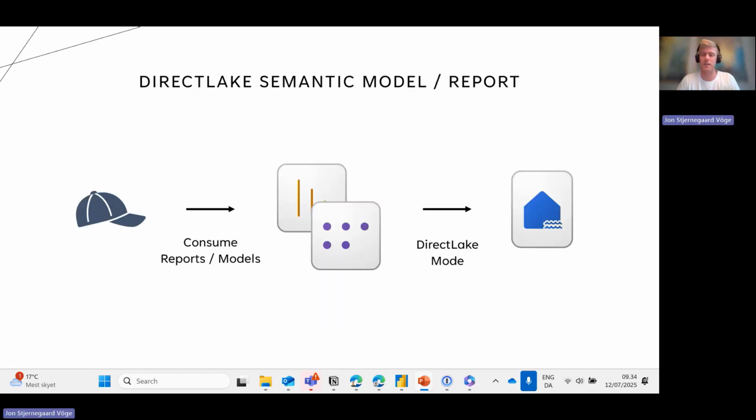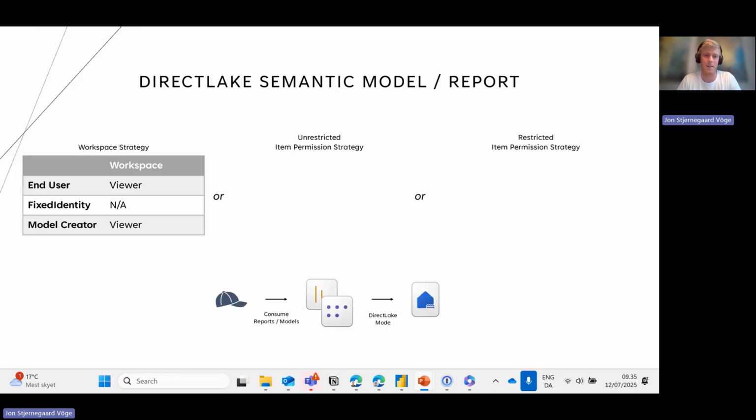Now, this is where it gets interesting, and this is where I'll spend the majority of the last time here, because I think most of you are actually more curious about what happens with DirectLake models, because this is where things get incredibly complex, if it wasn't complex enough already. So we have a case here where a user wants to consume reports and models that are built with a direct lake storage mode towards a lakehouse. What does that look like?